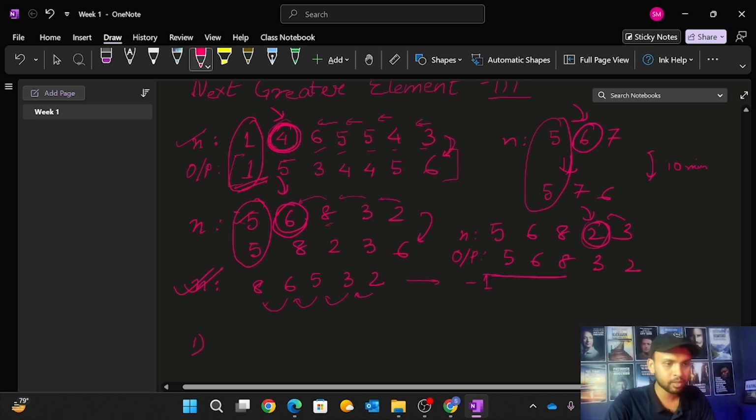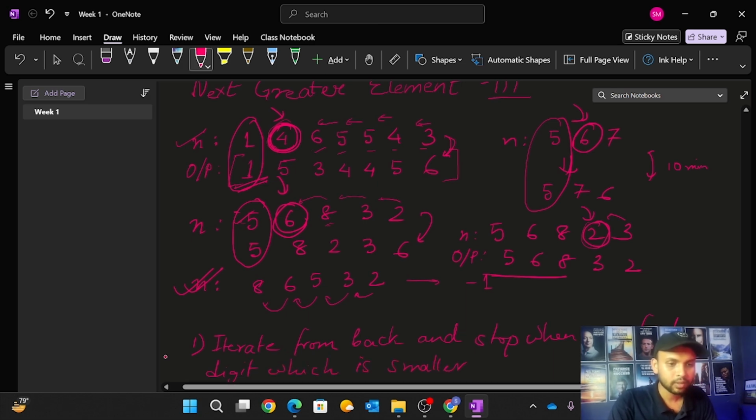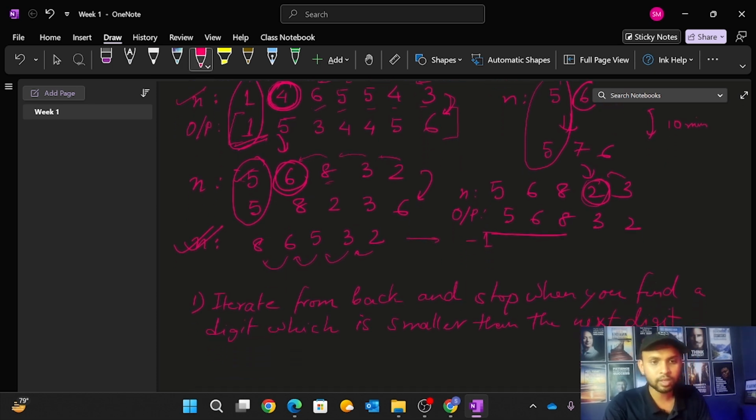The first step is to iterate from back, and stop when you find a digit which is smaller than the next digit. Okay, that is our point from which the things will change. Before that particular point everything is fixed.